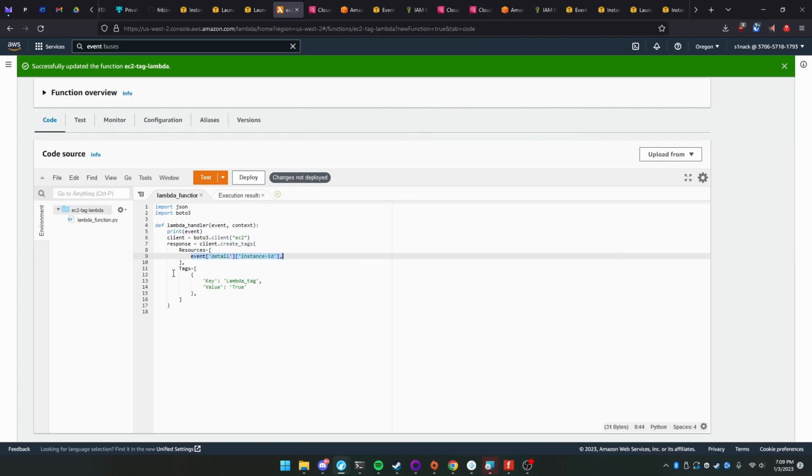We're also telling it what tag to apply to the instance. The key of the tag will be lambda tag, and the value is going to be true. And we can change this to be whatever we want. We can say s1nack was here. And let's just say, this cool Lambda key. So we can change it to whatever we want. I'll just call this Lambda key though, and we'll just set this to true.